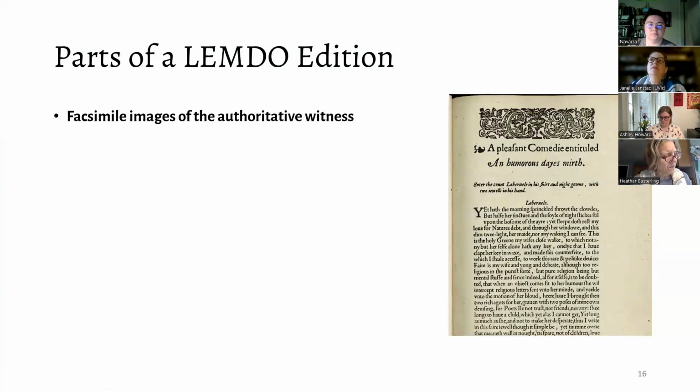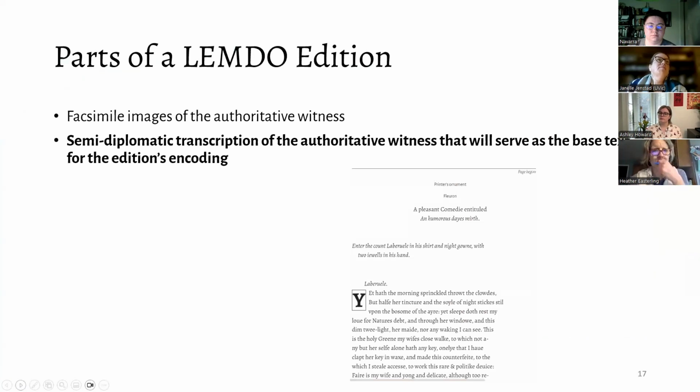The main part, the first part of a digital edition is facsimile images of the authoritative witness that you're choosing to work from. LEMDO has a pretty good relationship with lots of libraries, so we can sometimes help you get facsimile images. Increasingly, libraries are making their facsimile images freely available, which is really helpful to us. Second part is the semi-diplomatic transcription of that authoritative witness. That will end up serving as the base text for your modern edition.